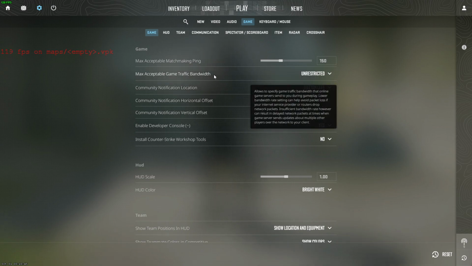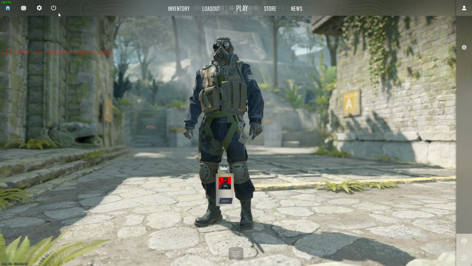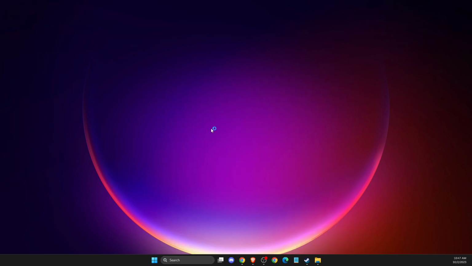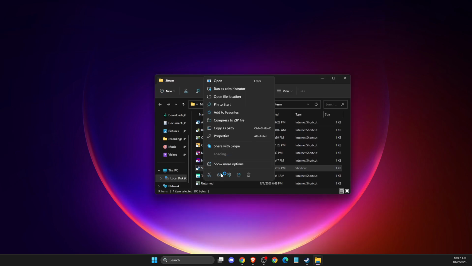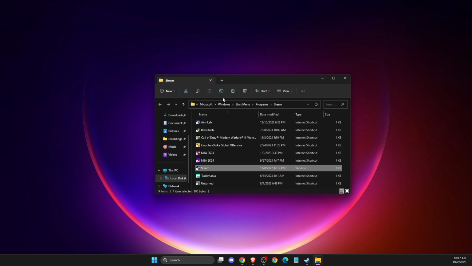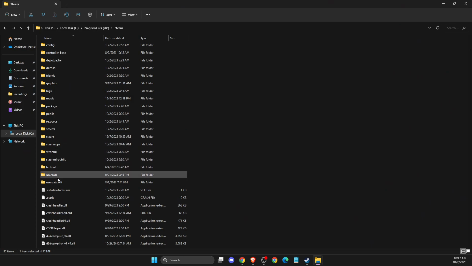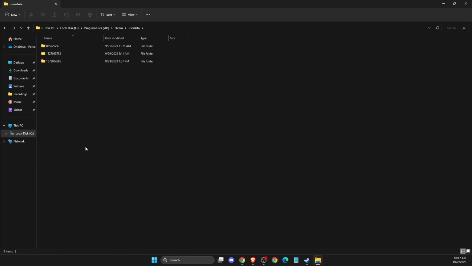So what you need to do here is to basically close the game, and then you need to look for Steam. Right click on it, then open file location, then right click on Steam again, go to open file location, and on this folder then you need to scroll up probably, and then you need to go to user data, and then you will get folders with numbers.